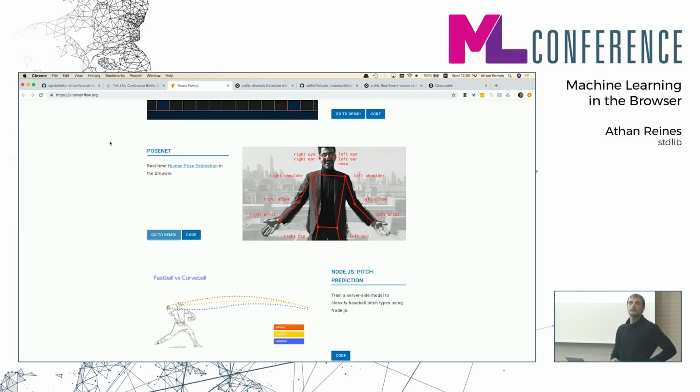Just a small question. Is it actual JavaScript code, or is it something like WebAssembly in the backend? So it's a mixture. It's a mixture of JavaScript and actually WebGL.